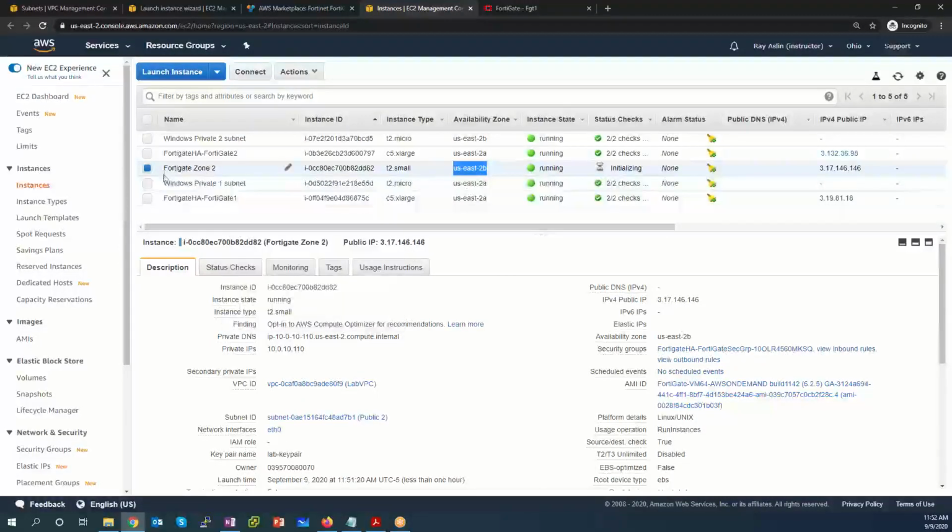If I click on FortiGate Zone 2, I can see that it's currently plugged into the public subnet. It says private IP address, but we know private IP doesn't mean it's the private subnet. It just means the IP address within the VPC. And I can see it's plugged into public 2. I need it to be plugged into private 2 as well.